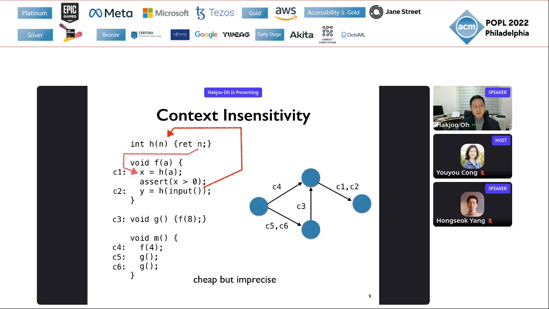A context insensitive analysis abstracts the program into this call graph, where, for example, 2 different calls to function H at call sites C1 and C2 are merged. Similarly, 2 different invocations of function G at call sites C5 and C6 are not distinguished during the analysis. This kind of abstraction is typically cheap in practice, but does not provide precise results. In this case, we cannot prove that X is greater than 0 at the program point of the assertion because the analysis is insensitive to its calling context. The unknown value from call site C2 can flow back to call site C1 by passing through the identity function H. Therefore, the value of X at the assertion can be any integer during the analysis.